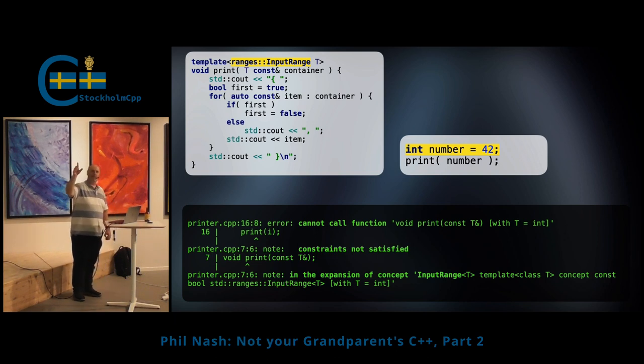Where this goes even further is you can overload functions based on concepts, so you can have a different function that works for different concepts. But we're not going to cover that for now.